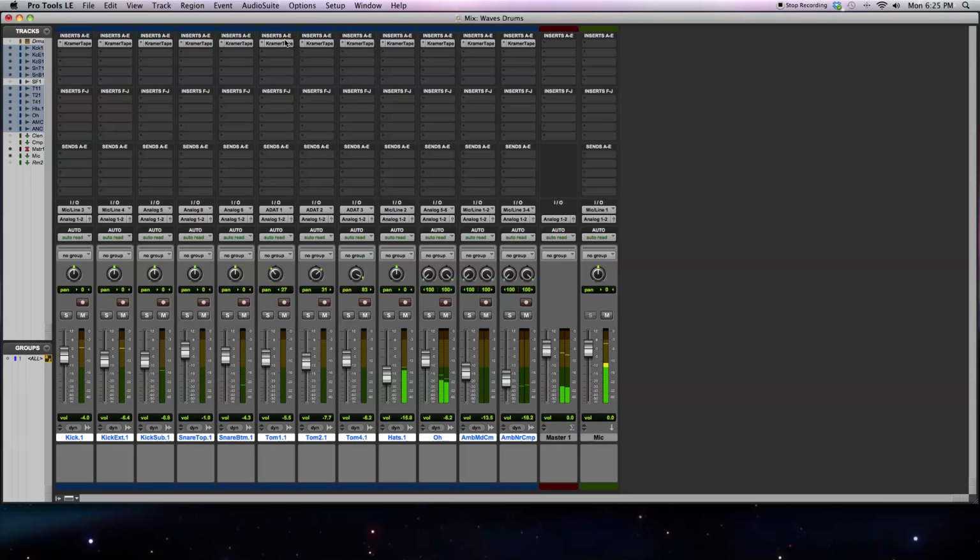Here's some drums, a multi-track drum session. I'll bypass it. Just increasing the low end a little bit and giving it a little bit of glue. Rolling off the high end just a little bit too.